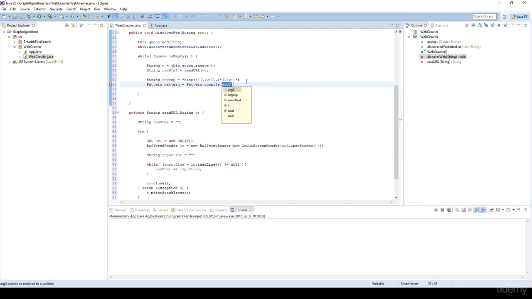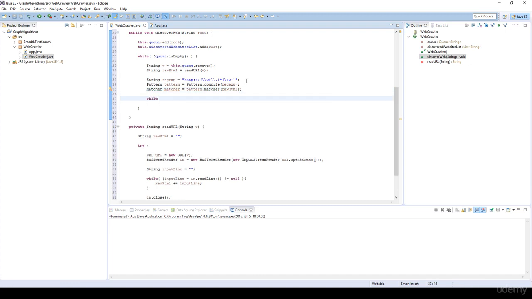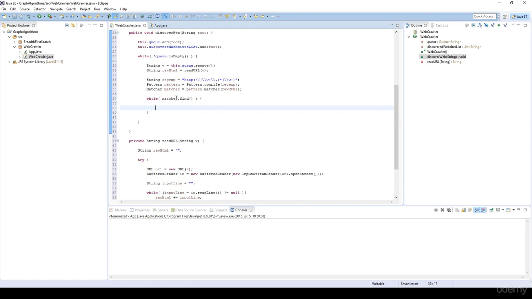Pattern.compile, we have to compile the regular expression, and then we have to create a matcher, which is equal to the pattern. In this phase it's going to find the concrete matches. So it's going to find the URLs in the raw HTML. We have to specify the raw HTML and we have to import the matcher. While the matcher finds, it means that we have found some URLs. So maybe we have several URLs in a single web page, then we would like to find all of them.